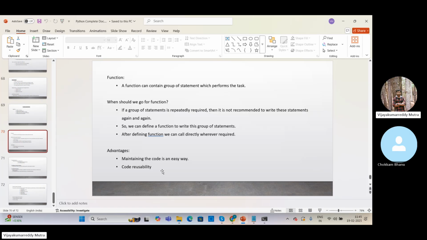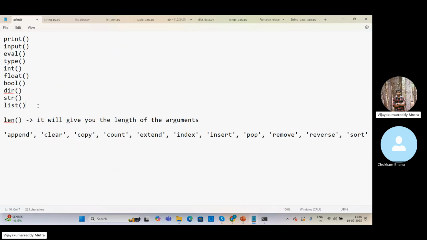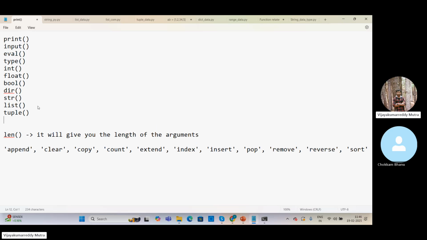Sorry, guys. This functionality, I would like to discuss with the package that we'll discuss on Monday, guys. The OOPs concept will go on Tuesday. Now again, functions, we have two types, guys. One is predefined or built-in functions, and the other is user-defined functions. Now, guys, we have seen the predefined functions, all the predefined functions, guys.